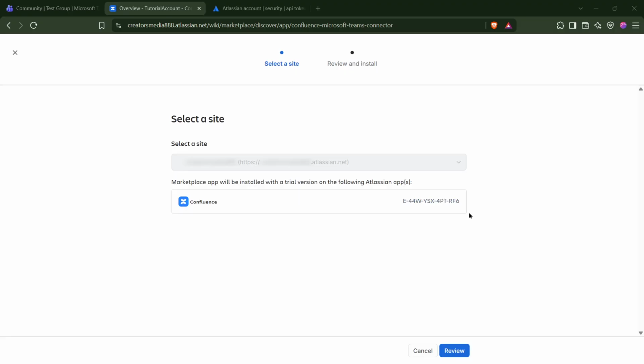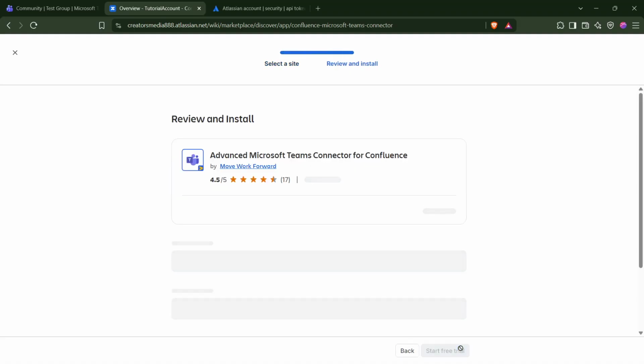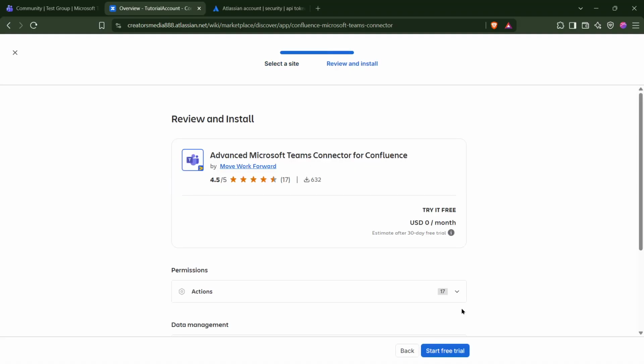Click the Review button at the bottom right to proceed to the Review and Install screen where you can confirm the installation. This final step shows you the permissions the app will request and lets you complete the setup. Once installed, you'll need to configure the connector from within Microsoft Teams by adding a new tab to a channel and selecting Confluence Cloud from the app list. If your Confluence pages don't appear immediately, check that you responded to the permissions prompt during setup.